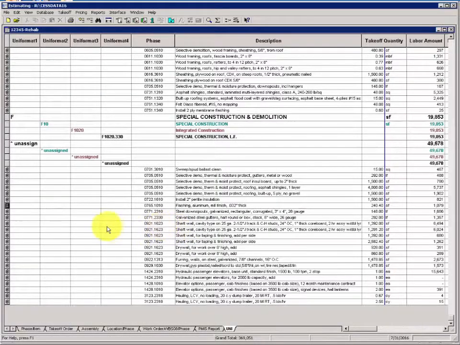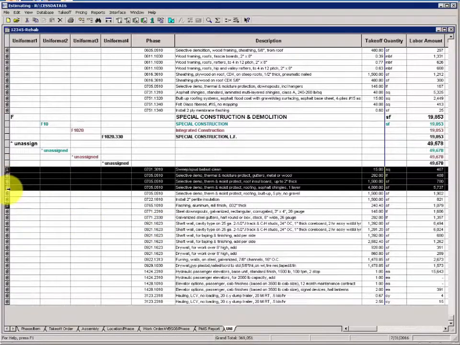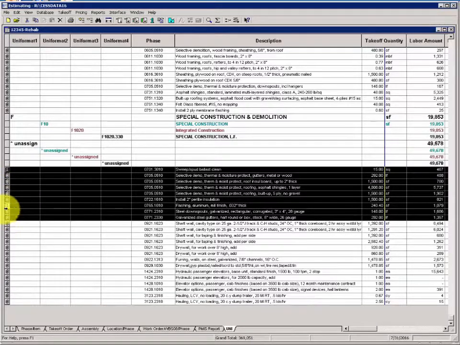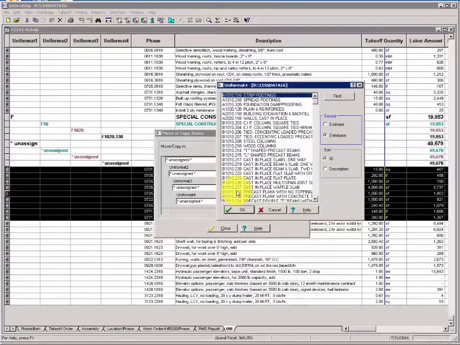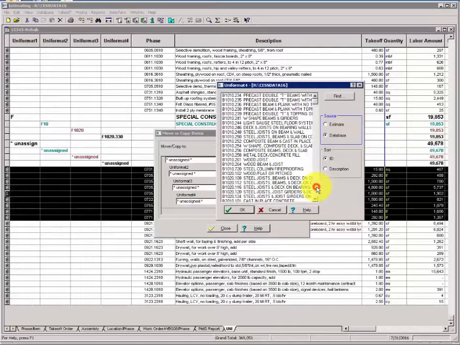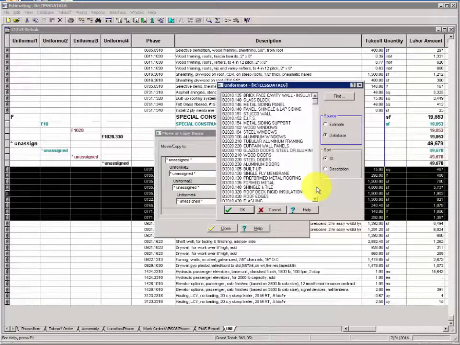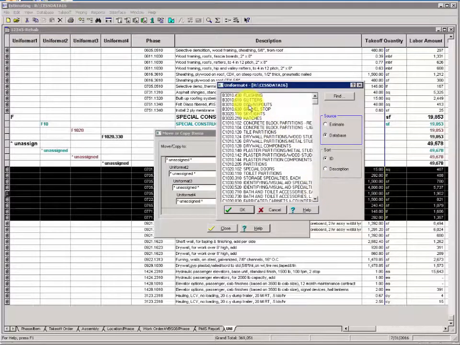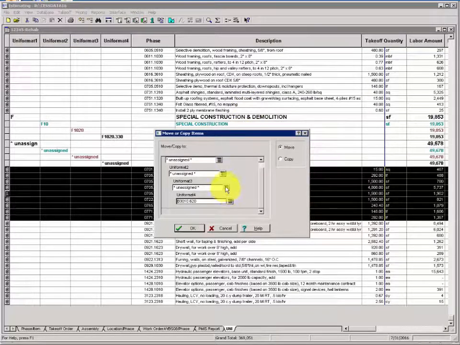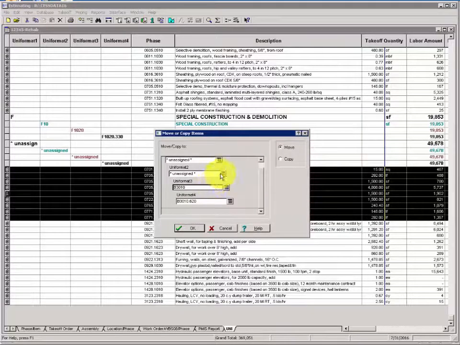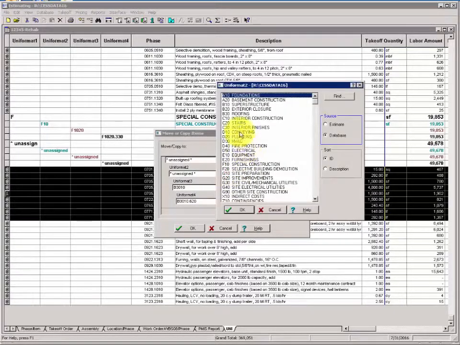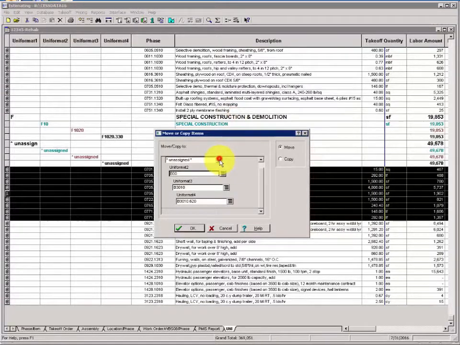In the next move, we're going to grab the 07s through 0771. Move Copy will be in the B3010. Three will be B3010. Uniformat 2 will be B30, and Uniformat 1 B.